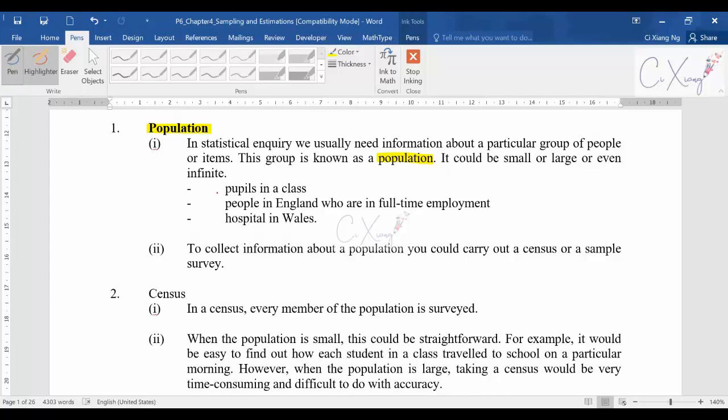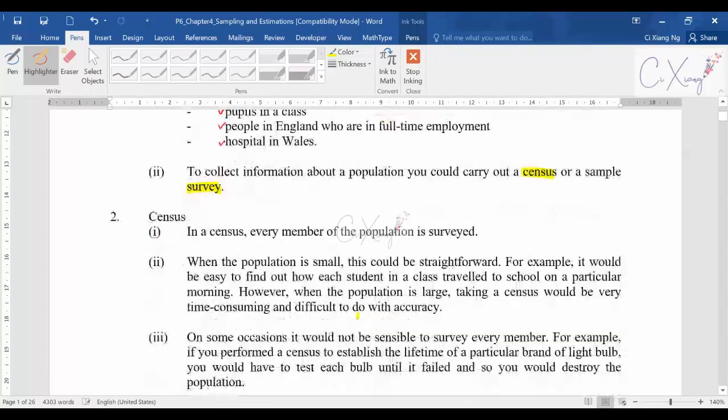As an example, students in the class, or people in England who are in full-time employment, or in hospital in Wales. Usually when you want to collect the information from a population, you need to carry out a census or a survey. Census means that every member of the population is surveyed. When the population is small, it will be quite straightforward because you want to include everyone in your census. It's quite easy if the population is small.